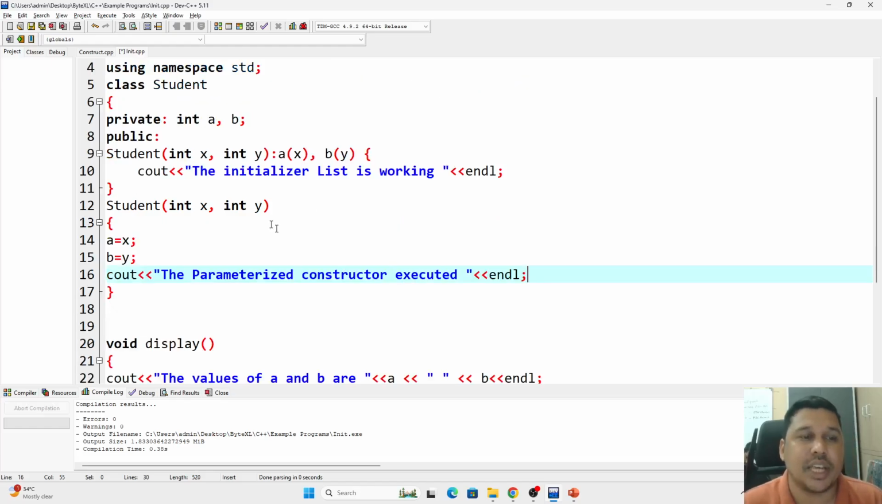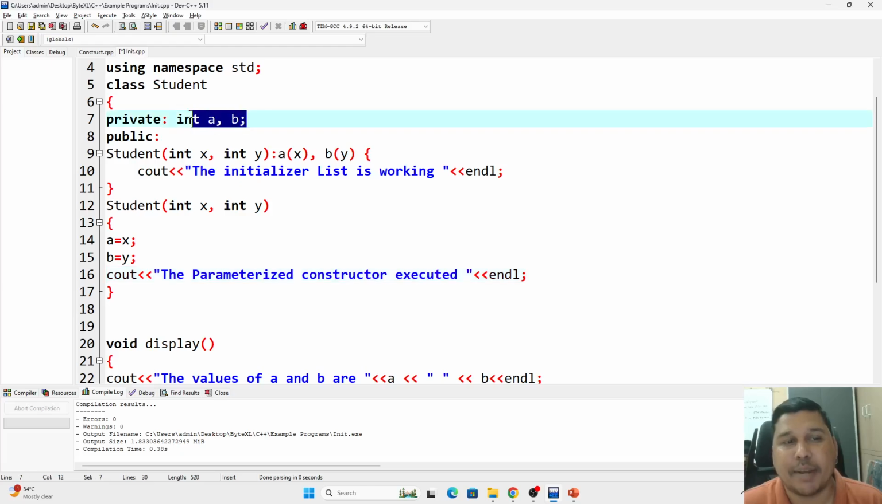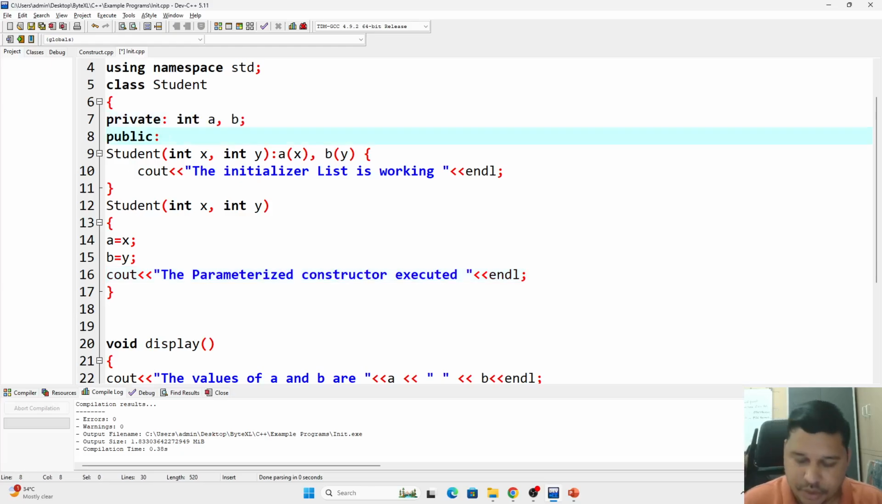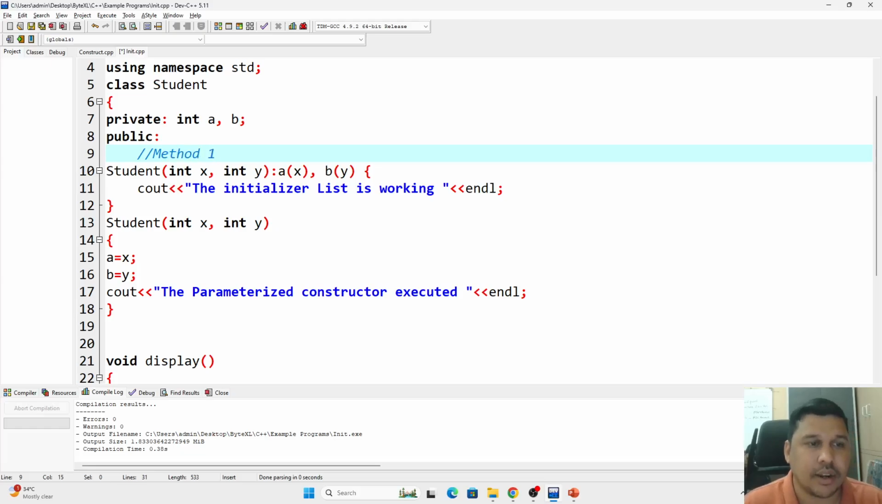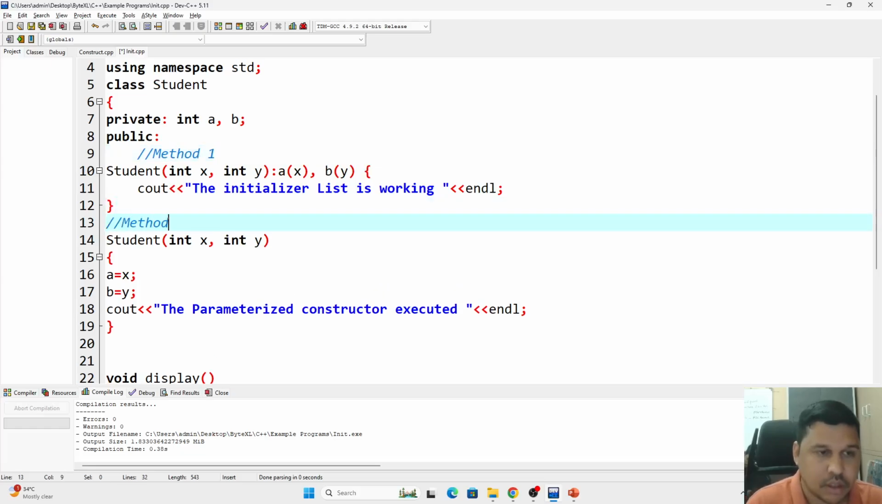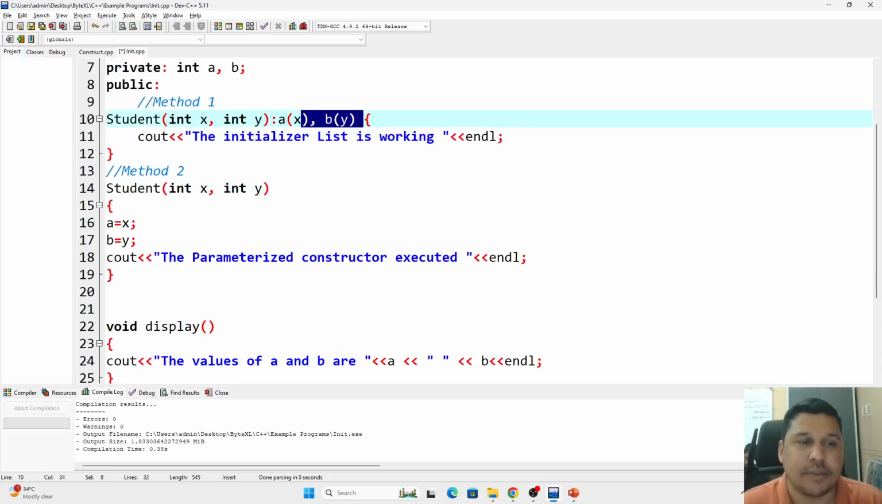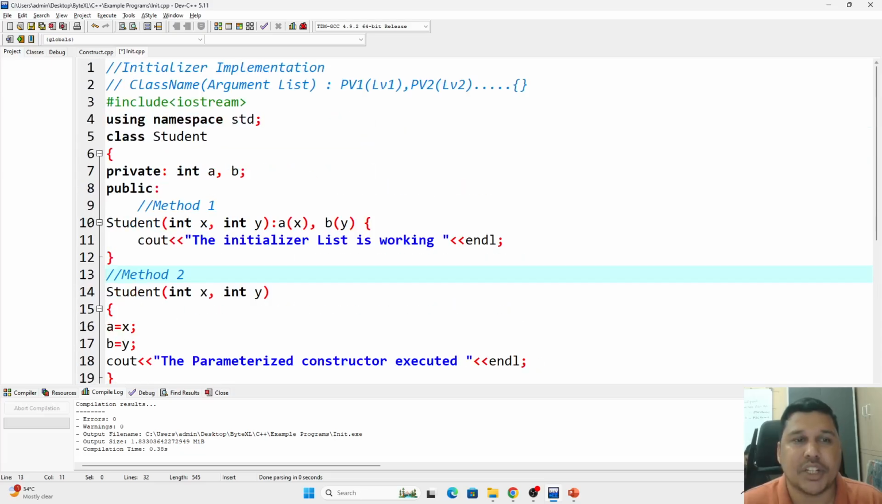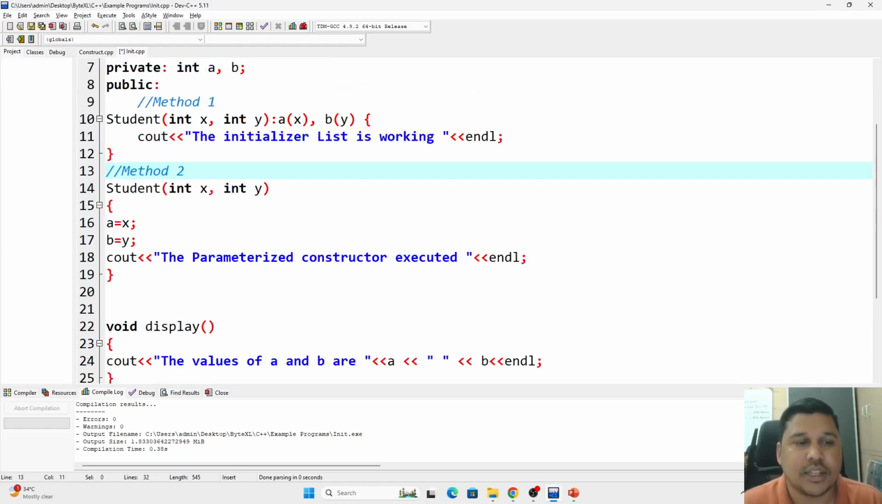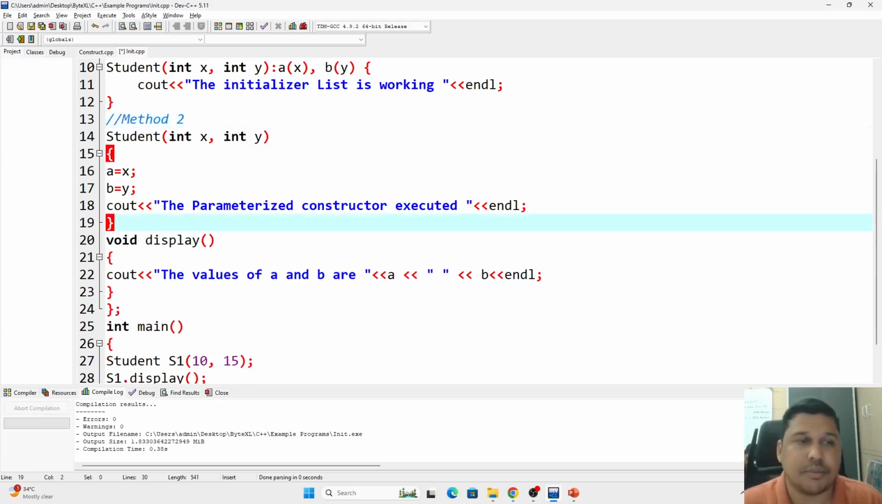Students, please see here. I am using initializer list to assign values to the private data members. I can do this using method 1 and also this way, and any one of them is okay. You can write it like this: int x, int y, a of x comma b of y. It does the job, the same thing as this one. So this is the parameterized constructor implementation, and this is the same thing using initializer list.